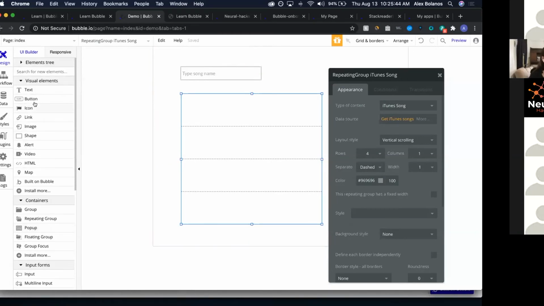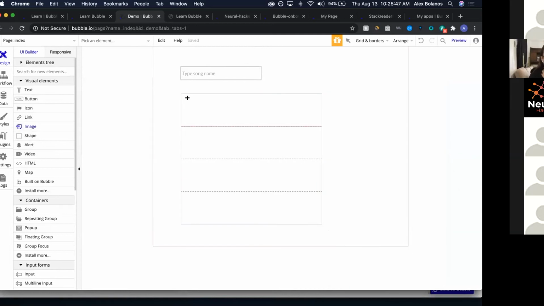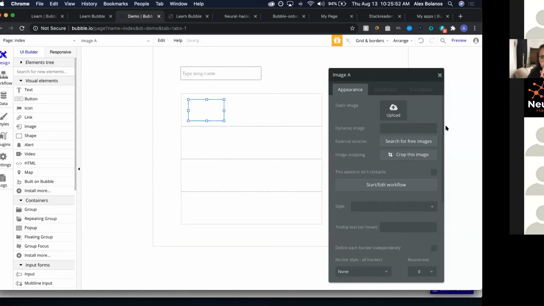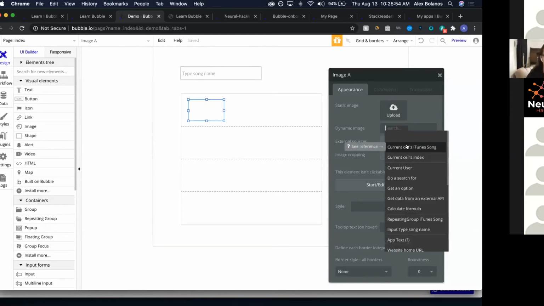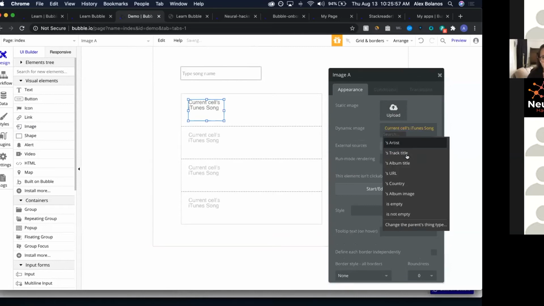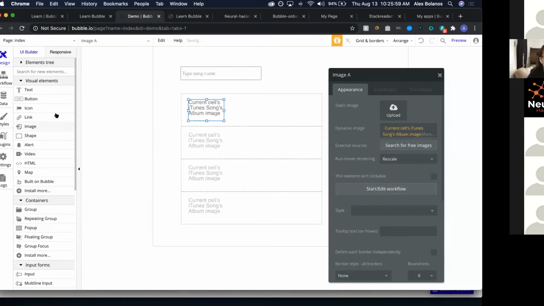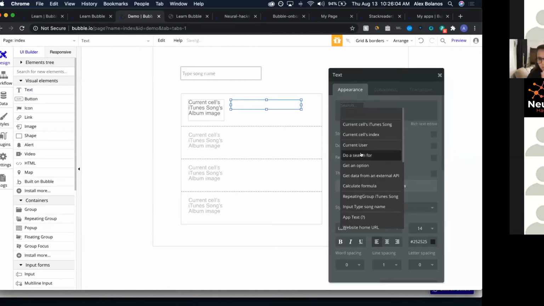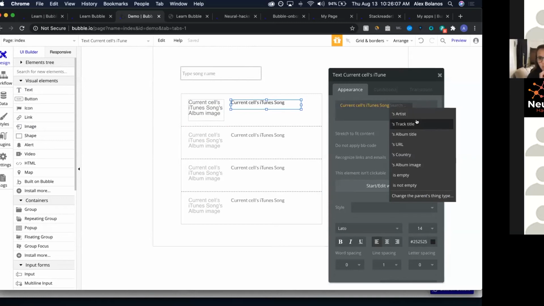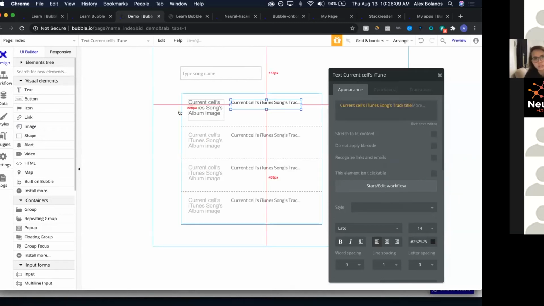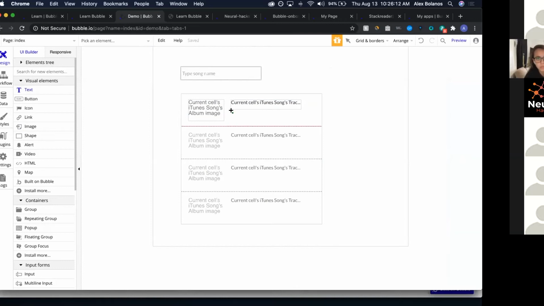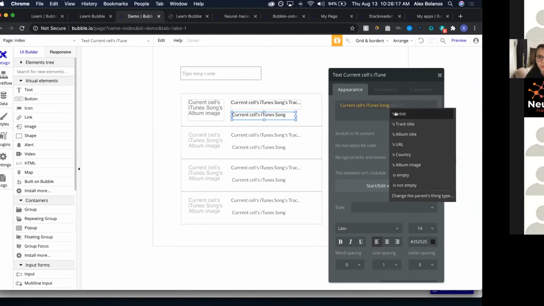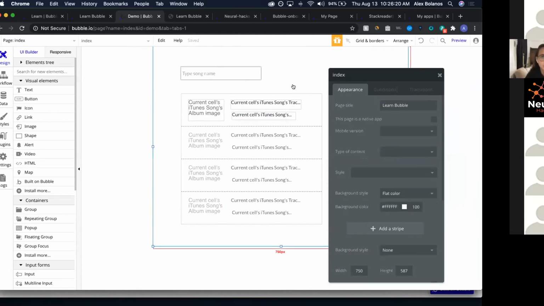And then it's just a matter of dropping in the different things that you want to showcase within your repeating group. I'm going to insert the dynamic data, since this is constantly changing depending on the search. So current sales iTunes song album image. And then we can do current sales iTunes song track title. And then we could even drop in our artist. So it's really cool how quick and easy it is to create something like this.